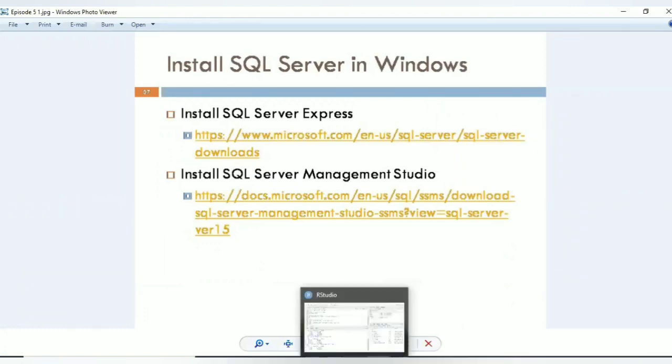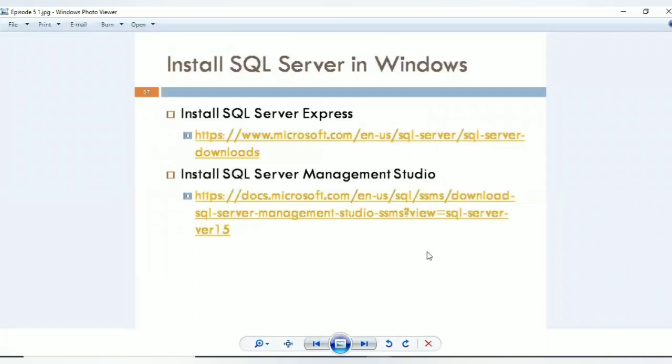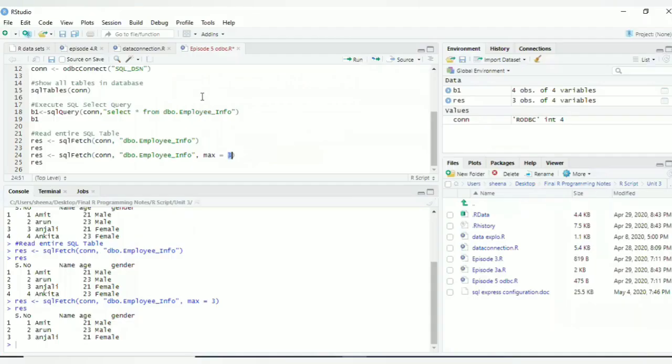I hope that in today's session you have understood how to install SQL Server Express, how to install SQL Server Management Studio, and after that, how to create a database in your SQL Server, how to create a table in your SQL Server, and after that, how you can create an ODBC connection and DSN in ODBC connection, and finally, in our environment, how to use that DSN and connect to your table and access your file.